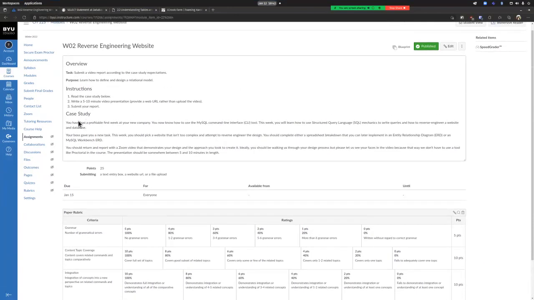Okay, so the case study, and you can kind of ignore this stuff. It's just for fun. You can choose to role play with it if you want. But you should pick a website that isn't too complex and attempt to reverse engineer the design. You should complete either a spreadsheet breakdown that you can later implement in an entity relationship diagram, or a MySQL Workbench ERD. I'm going to tell you straight up, it's easier just to do the ERD. So that's what I would recommend. I'm not saying you have to, but it is easier.